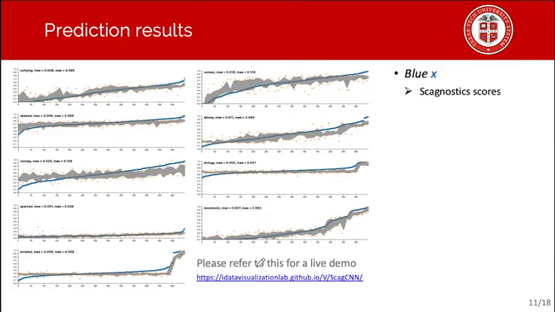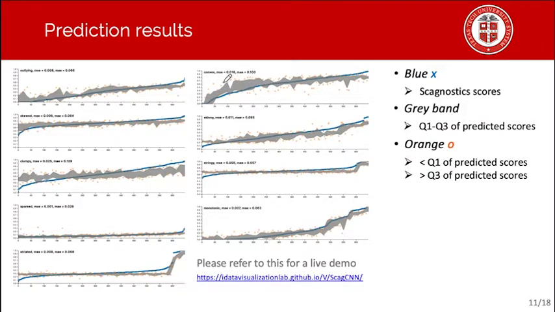The blue X are the Scagnostic scores calculated by the conventional Scagnostic algorithm. The gray bands over here are Q1 to Q3 of the predicted score. We display them in bands to avoid cluttering issues because we have a lot of data points to display over here. The orange dots are the points which are lower than the Q1 of the predicted score, or higher than Q3 of the predicted scores. We display these as individual points because those are the points that we need to investigate.